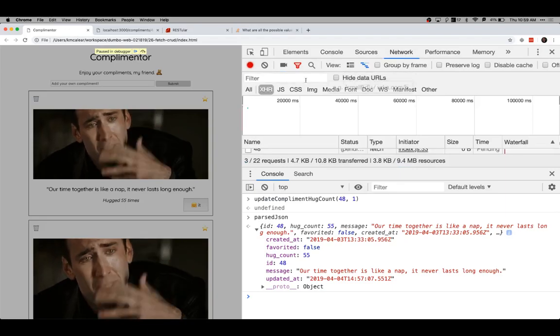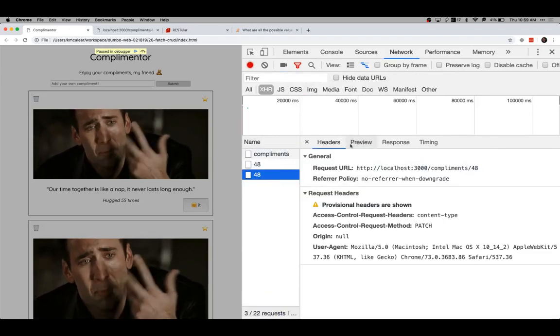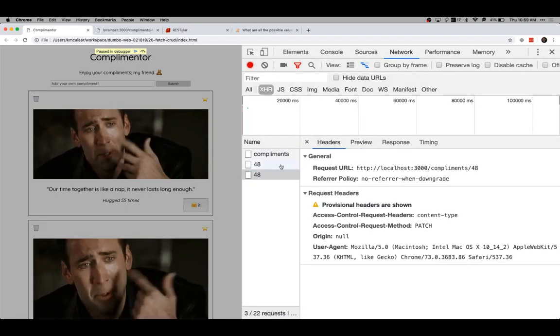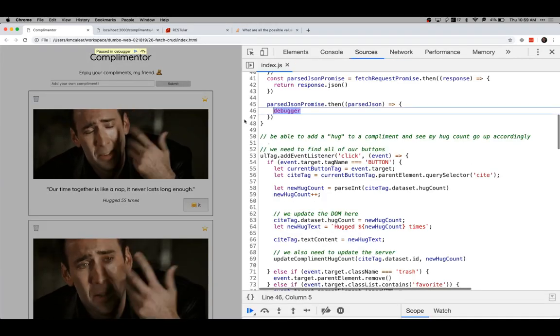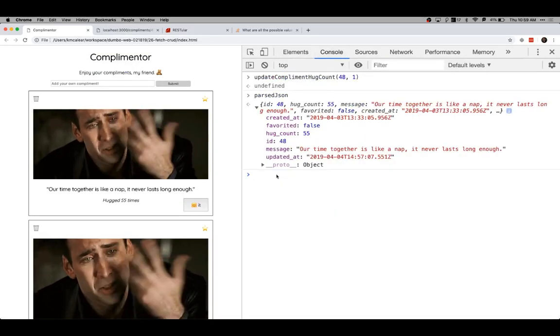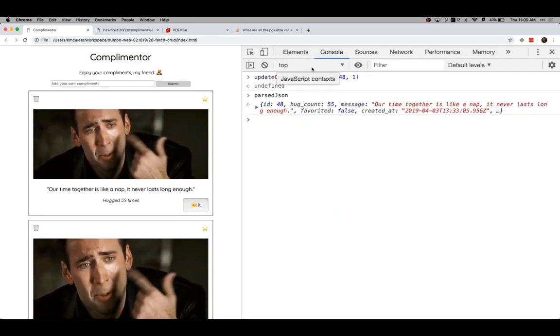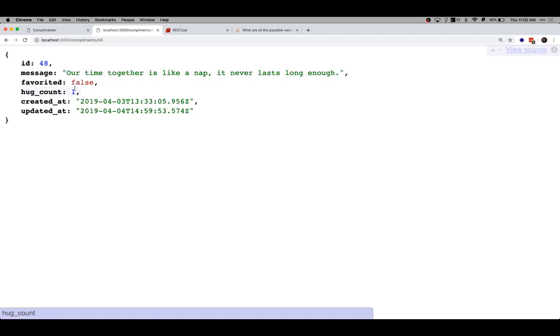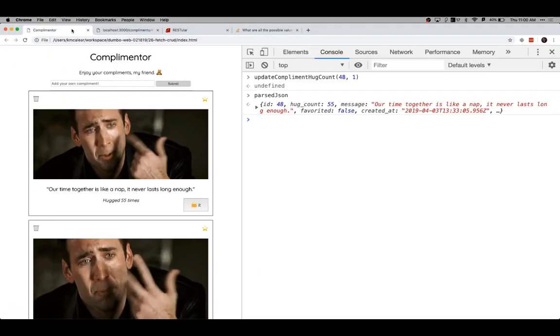Go to the network tab. Oh, I think I need to just press play. There we go. Okay. So if I go back to the console, it did work. Let's go back, refresh. See, 48 and 1. But I was just stuck in the debugger. We don't know that information. We don't have any way.